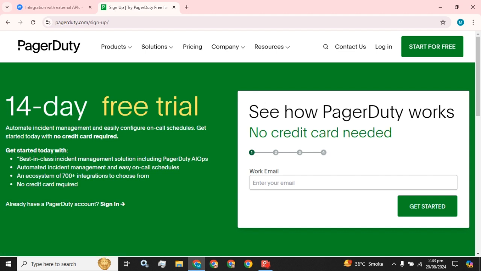Automate incident management and easily configure on-call schedules. Get started today with no credit card required. Get started today with a best in class incident management solution including AIOps, automated incident management and easy on-call schedules. An ecosystem of 700 plus integrations to choose from, no credit card required. And you will get a 14-day trial, with all options available in the trial.